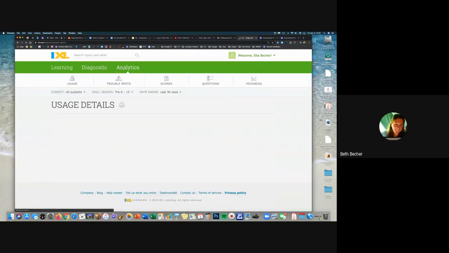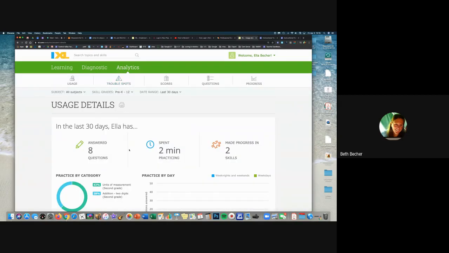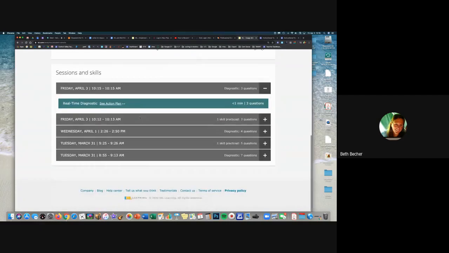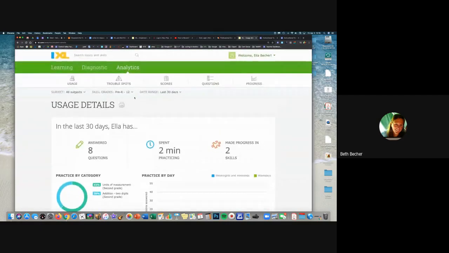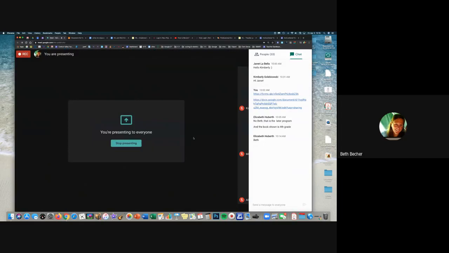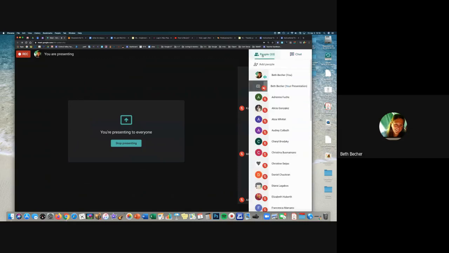In the students, they also can see their trouble spots. They can see how they're doing. They can see how many questions they've answered, how long they've been practicing. They can see this as well as you. So I could click on trouble spots, and I haven't done enough yet for anything to be in there. Okay, any questions for the student view? Okay. Any questions on IXL at all?